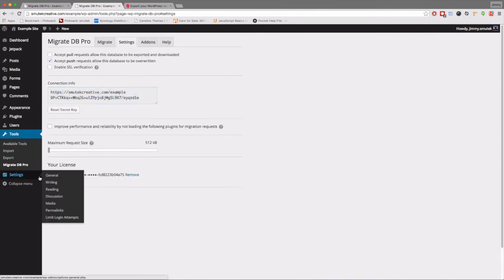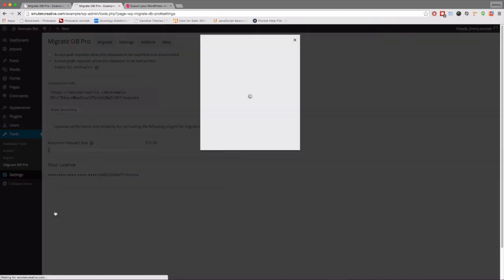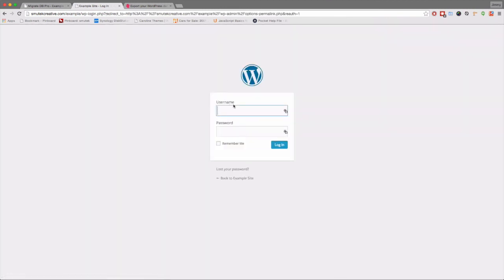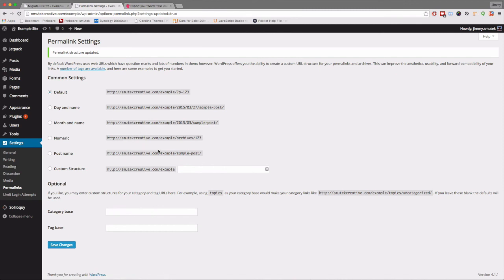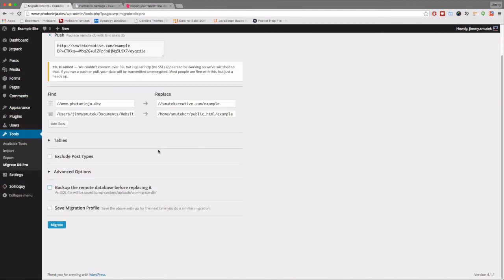But so now let's go over here to Settings, Permalinks. It's going to ask us to log in. Let's do that. Let's save changes on the permalinks. Okay, so we updated the media files and the plugin.